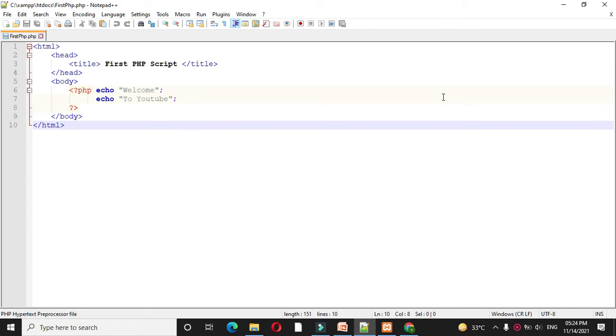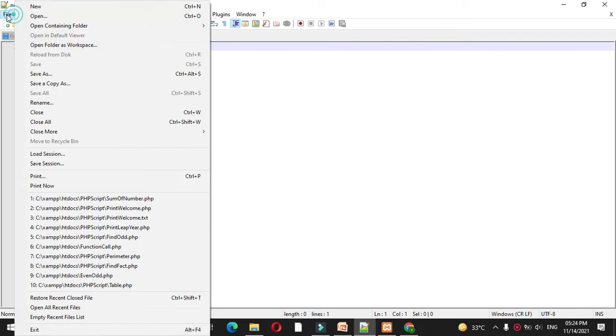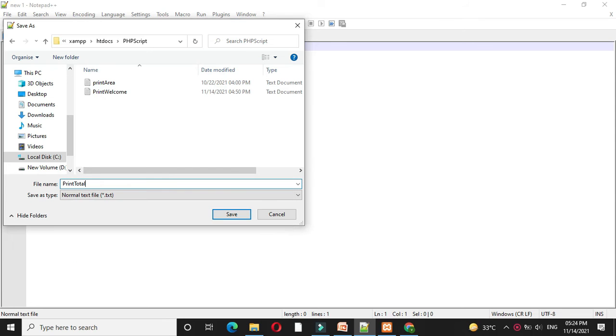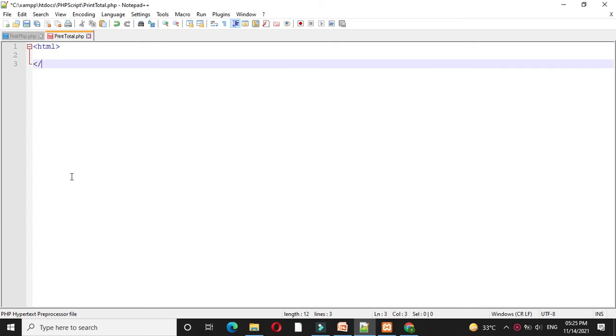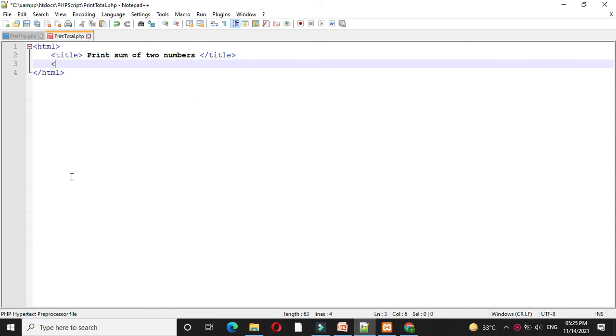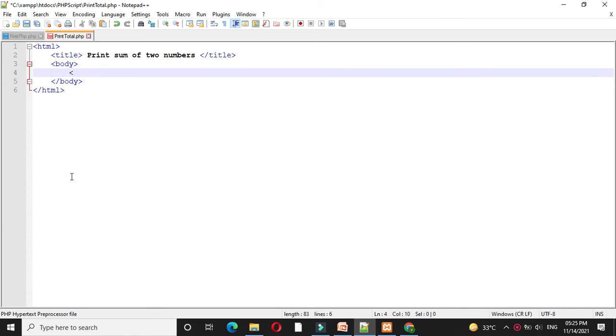Here we will write a PHP script with functions to print the sum of two numbers. So first we will add a file and we will save it as print total.php. First we will write the HTML tag, then we will write the title tag, then we will write the body tag, and we will write the PHP tag.